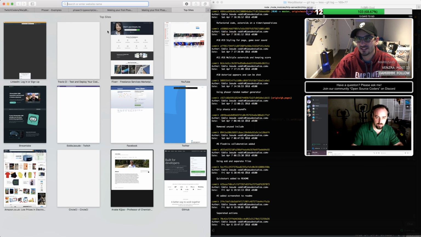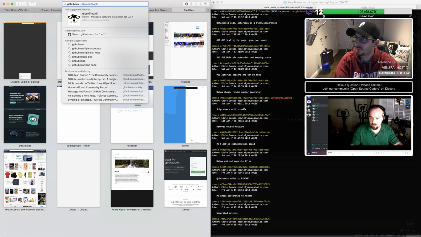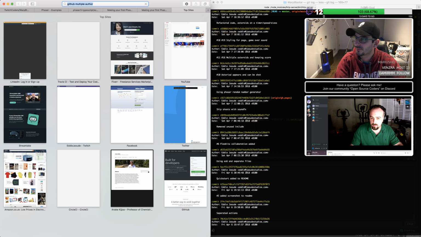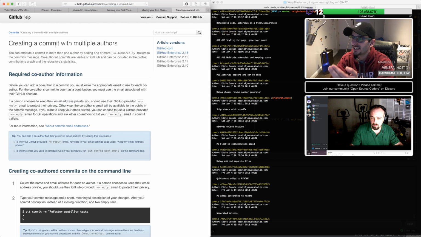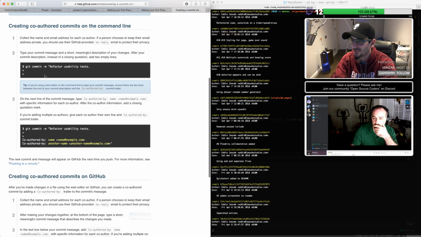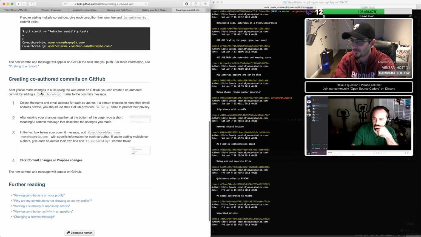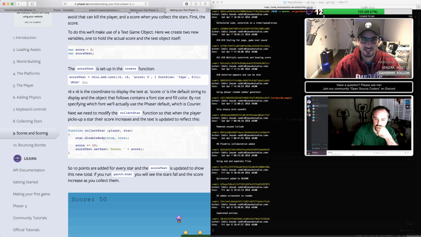but you can author a git commit with multiple people. I should be tagging all the people contributing in these commits. So you can do stuff like that. GitHub, multiple authors. Put this in at the end. See, look, creating a commit with multiple authors, co-author information. How awesome is that, right? So you do a normal commit, but you can then add someone else. I think that's awesome. We should do that next time. It's definitely a team effort.